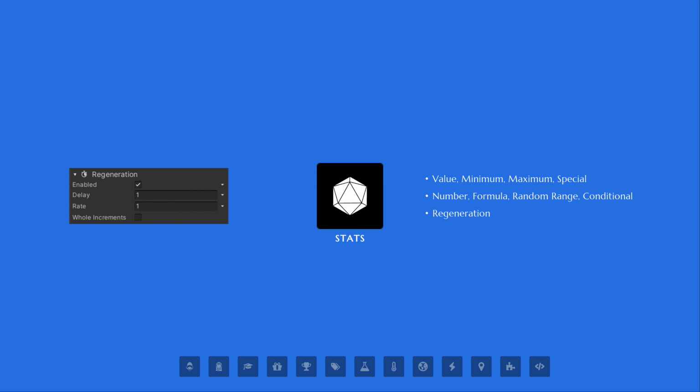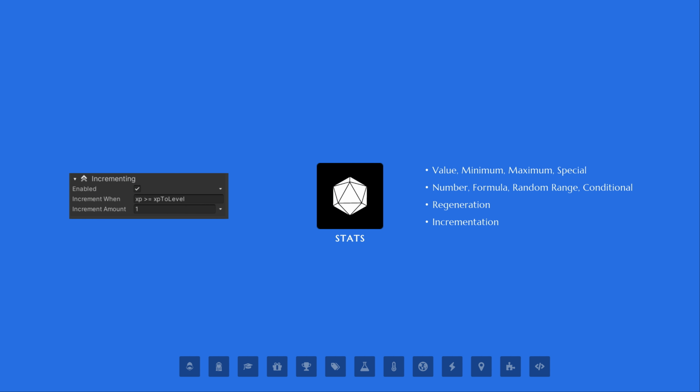Stats can also automatically regenerate based on a delay and a rate, which are also stat values. The enabled field can be set as a static boolean or as an expression. Stats can also automatically increment themselves based on a condition. In the example here, the stat is increased by 1 every time the value of XP is greater than or equal to the value of XP to level.